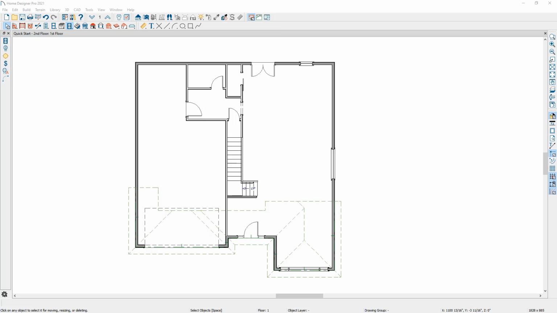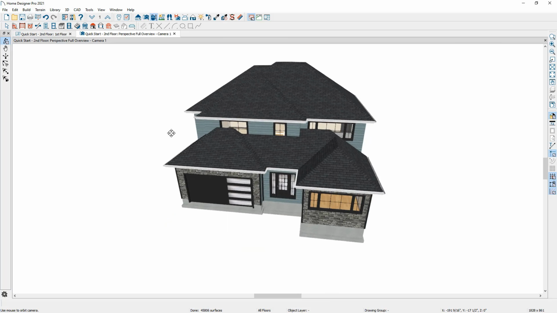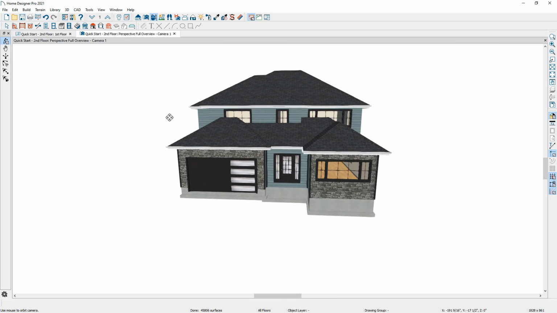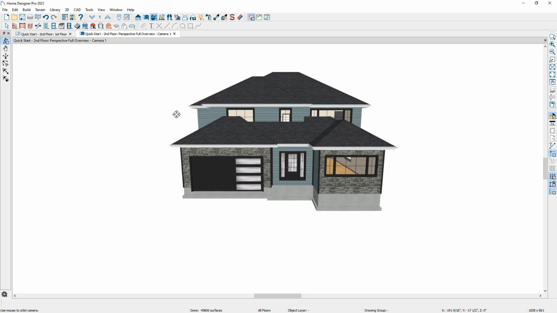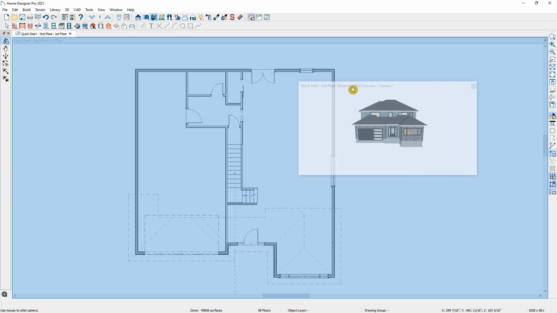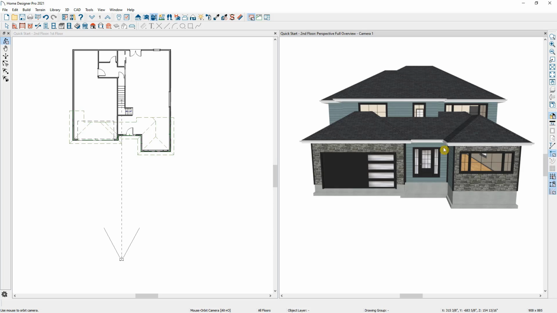So the first thing I'm going to do is get into a 3D view by going up to our 3D camera options, and I'm going to select the perspective full overview, which will be our entire house including the roof, whereas the dollhouse view does not include your roof or ceiling. And I'm going to pull this side by side with our floor plan view.